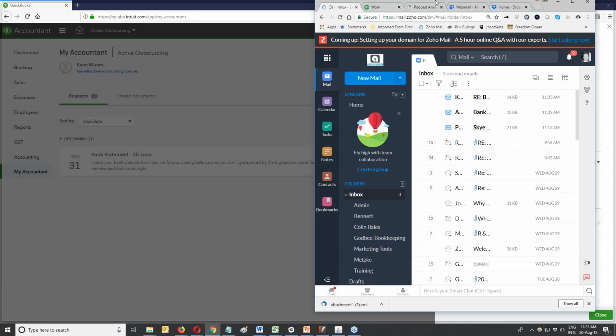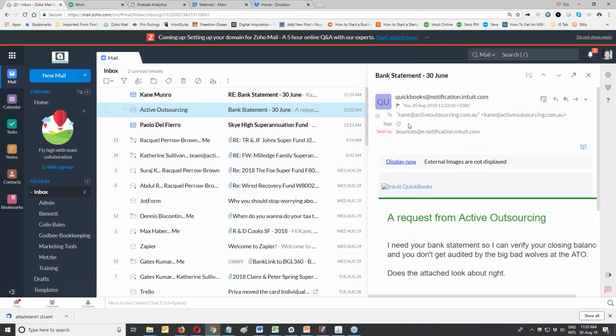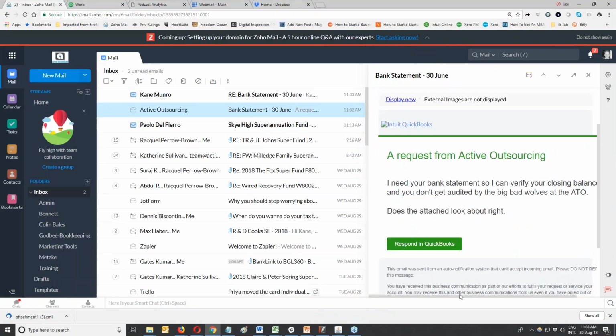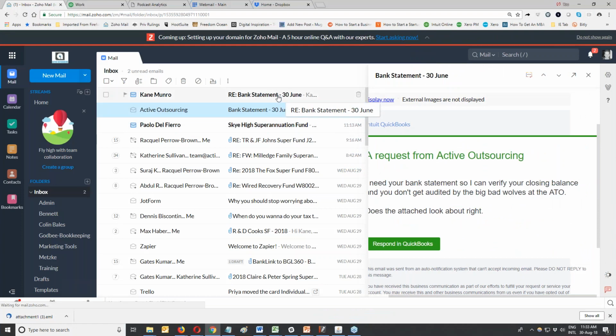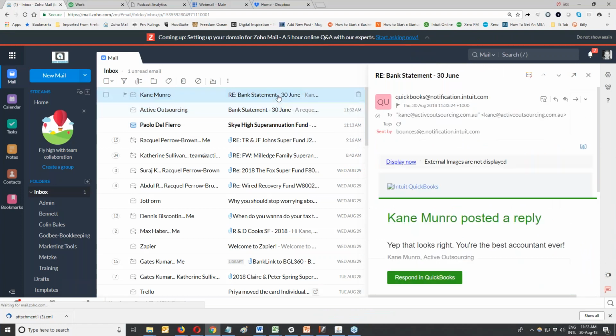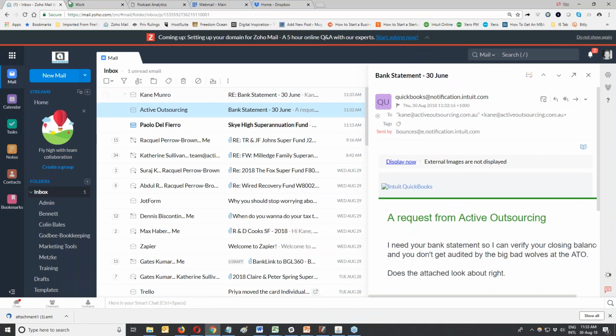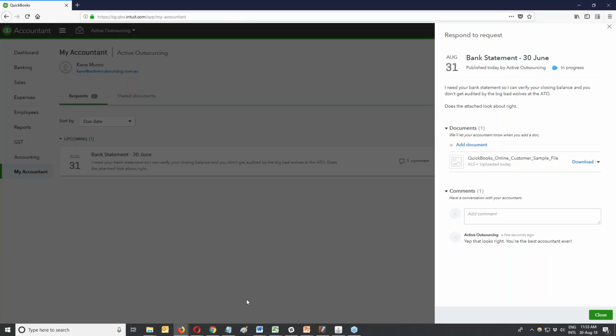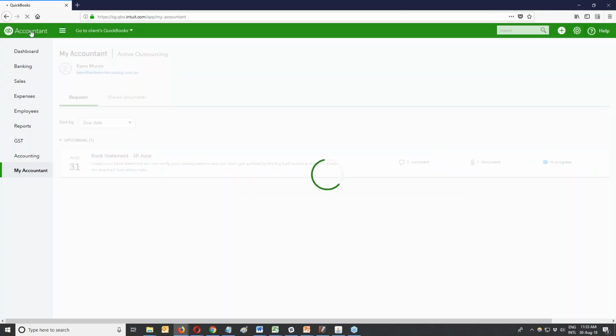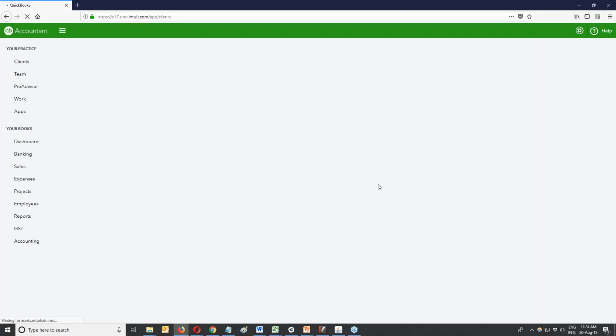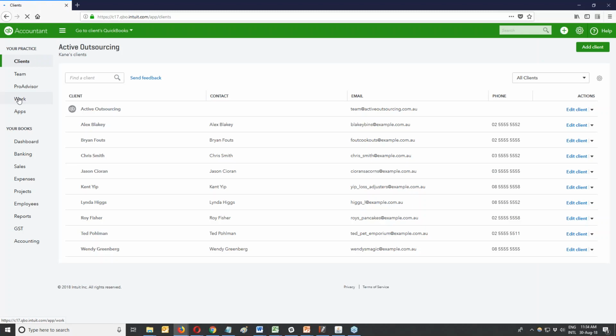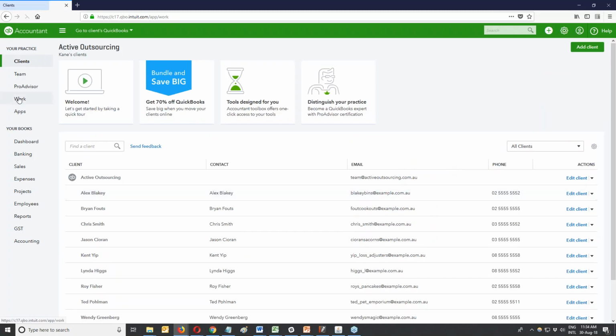You can see here that in my email address that I've had the request from Active Outsourcing saying I need your bank statement. I've now responded. So you can see there's an email chain. There's also the chain inside QuickBooks. So if I go back to as an accountant, go back to the Work tab.